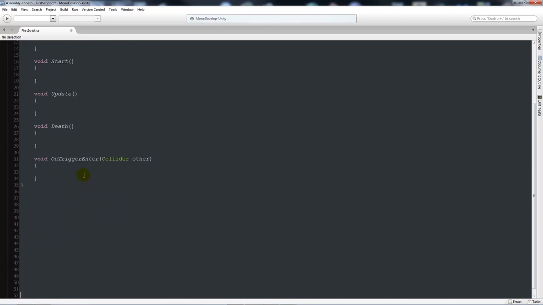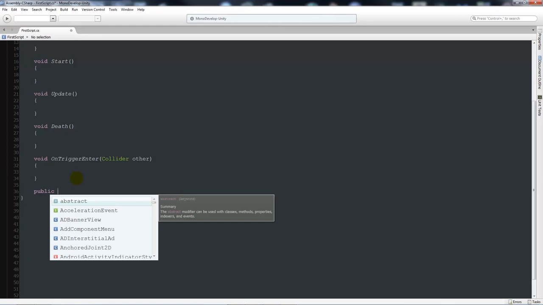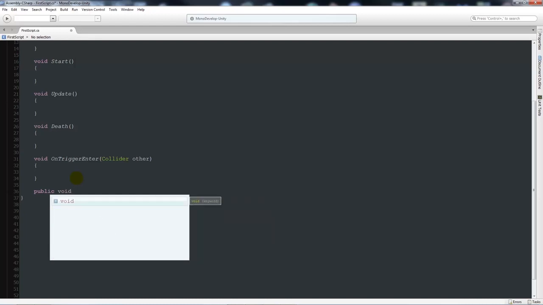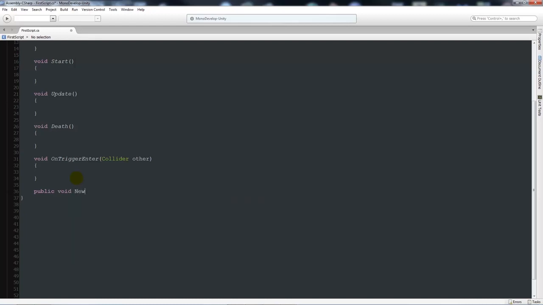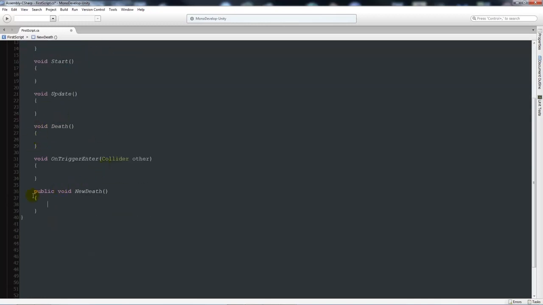The only other thing to quickly mention is with C#, you need to make a function public if you want it to be accessible outside of this script. So if we have public void death, for instance, similarly with public and private, if it's just void, it will be private, and if it's public void, it will be accessible outside of this script.